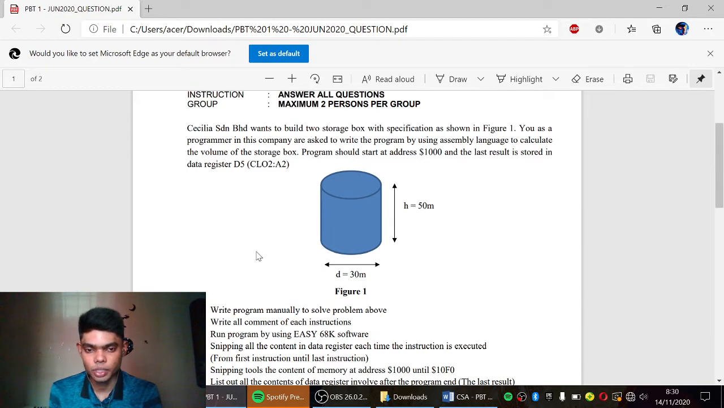It says we have to write a program to solve the problem. The problem is Cecilia Sundrian Berhad wants to build two storage boxes with specifications as shown in figure 1. You, as a programmer in this company, are asked to write the program using assembly language to calculate the volume of the storage box. The program should start at address 1000 hexadecimal. The dollar sign indicates hexadecimal, and the final result is stored in data register D5.